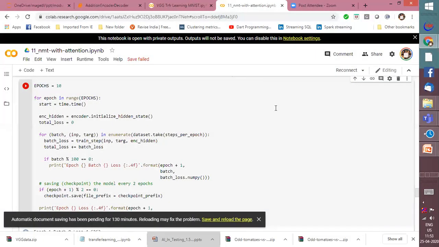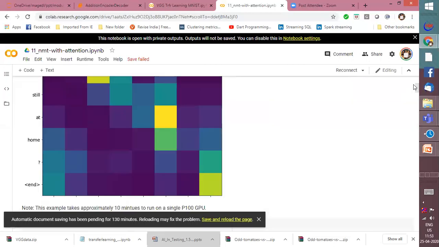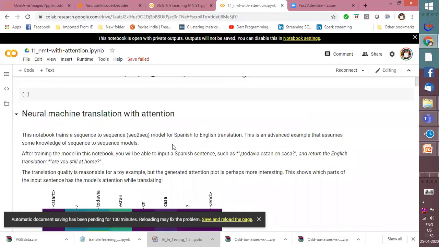So here is an example that we have taken. We call it an example of neural machine translation with attention. This takes a sequence to sequence model, like encoder decoder, for Spanish to English translation. After you train the notebook, you should be able to take a Spanish sentence and return the English translation. For example, if you give "todavía están en casa", you should be able to get the English translation.